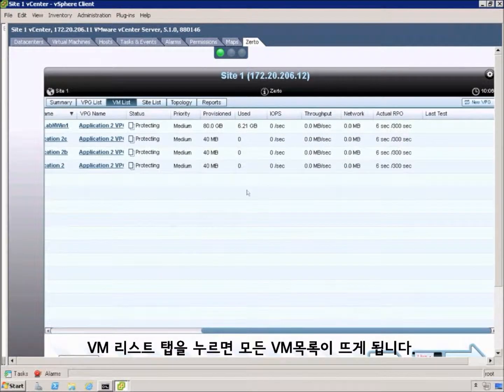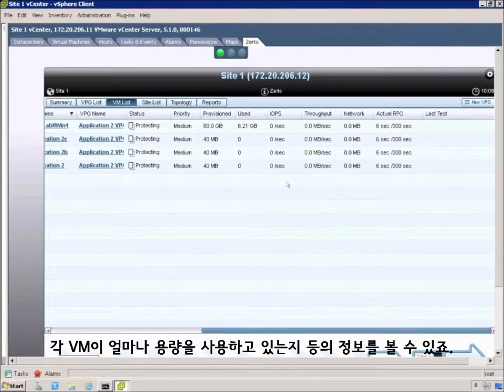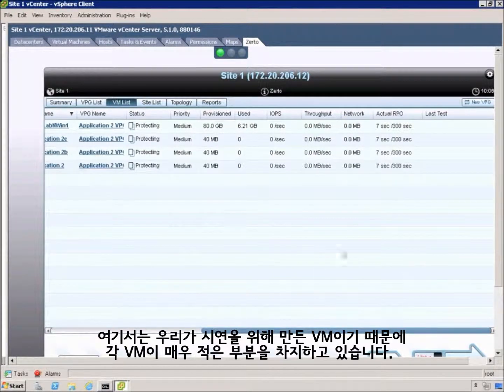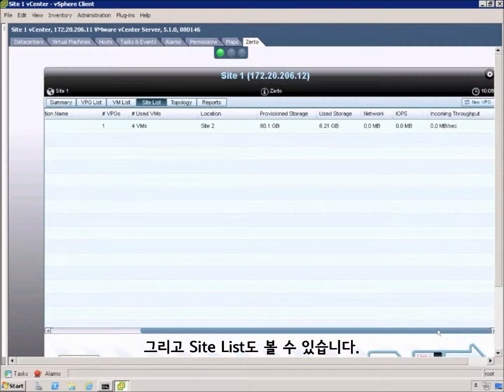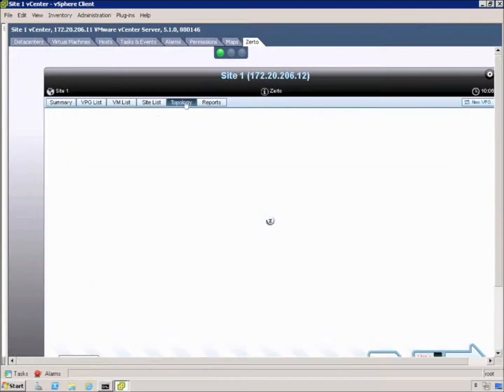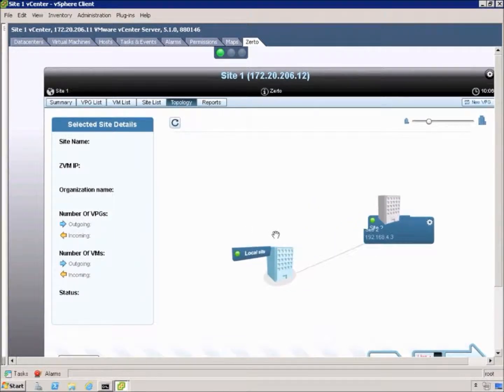Now we see the whole VM list. We can look at the individual VMs, how much is being used. Now 3 of those VMs are very, very small. I created them essentially as dummy VMs just for the sake of the demo here. And one of them's a full Windows VM that's got drives in it and is an operating system and all.